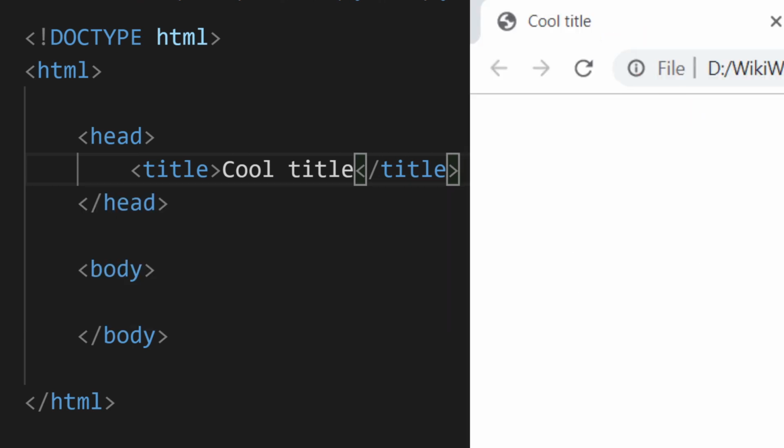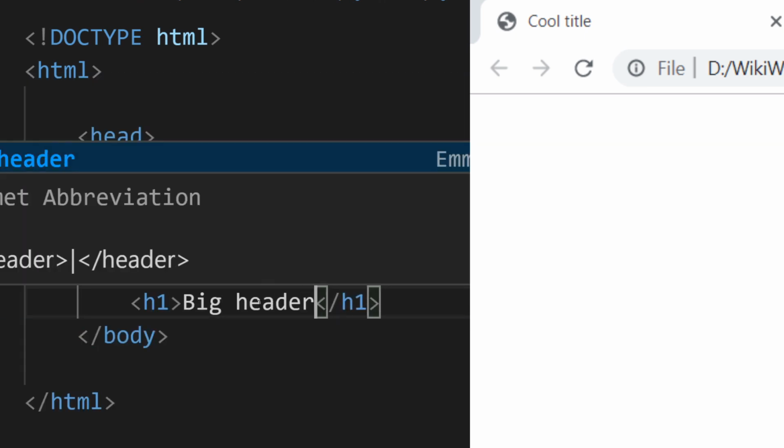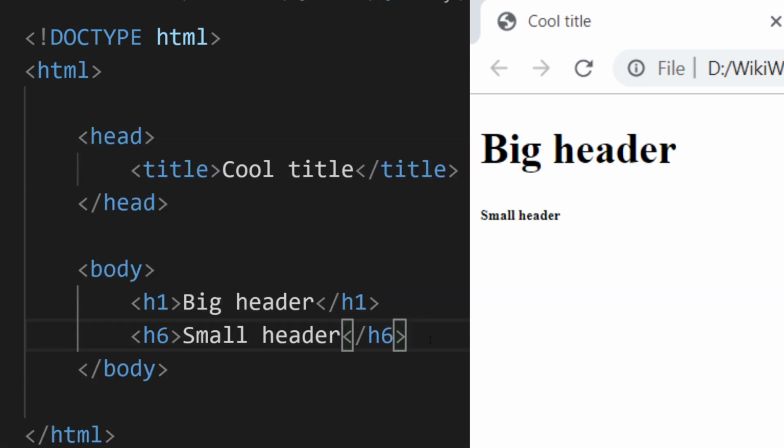Let's add some content. All the content goes into the body tag. This is a header text. We have 6 types of headers. Small number, big header, big number, small header. Intuitive, isn't it?